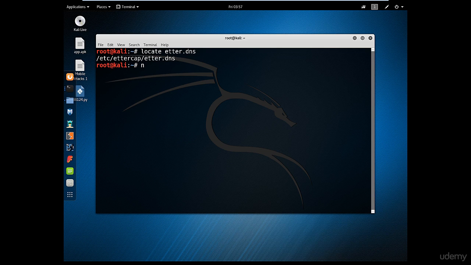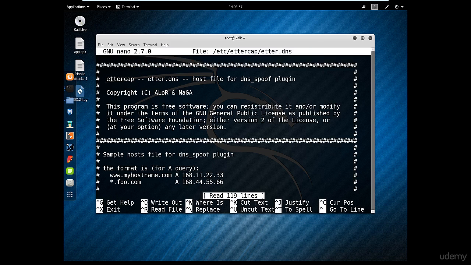So I need to modify it from the command line. You can do it from the GUI. I'm just showing you a different option. Nano, and you put the full path. Copy and paste. And it opens the file.